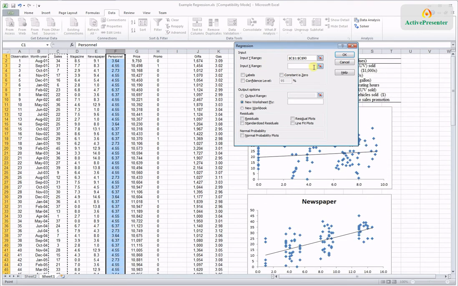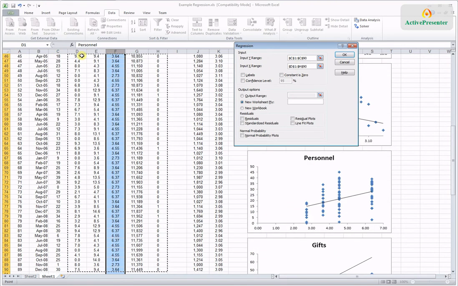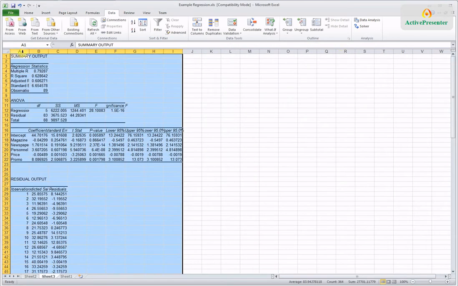Okay. Input X range, all of our independent variables. Magazine through promo. Select all of that. Select the entire range. Click labels so you can read your results. It says there are labels in the first row, it's not all numbers. Click residuals. This will help you in the forecasting portion. It will do the forecasting for these first 89 observations, which means you'll need to make 3 forecasts. And you say OK. You get your output here.